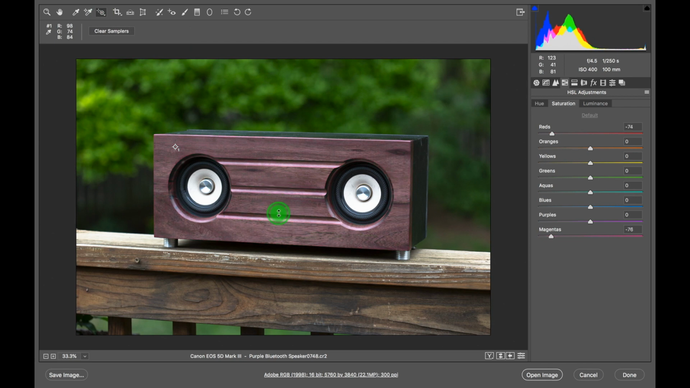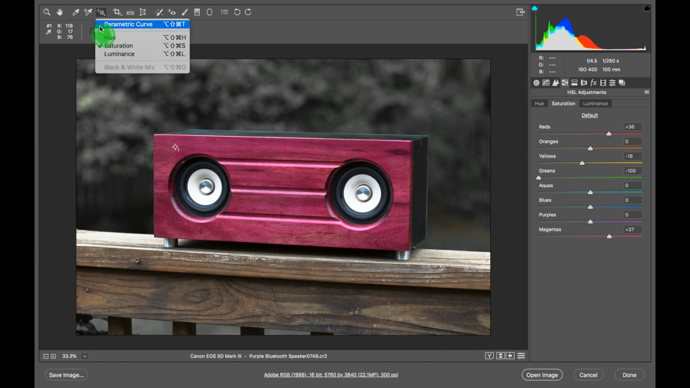Saturation is the same way, so I can go over that purple and just desaturate it. So if I want to get rid of this background green, I can just click and easily get it, and that way I didn't have to go in here and make any sort of selection or a mask. It makes it really easy. And so luminance is just brightness value as well.